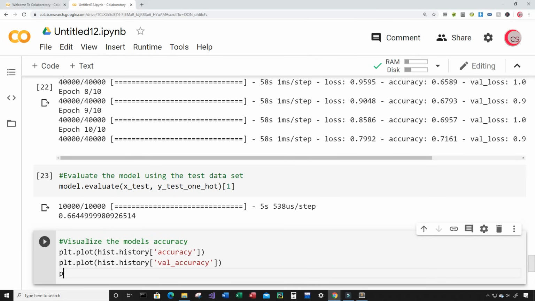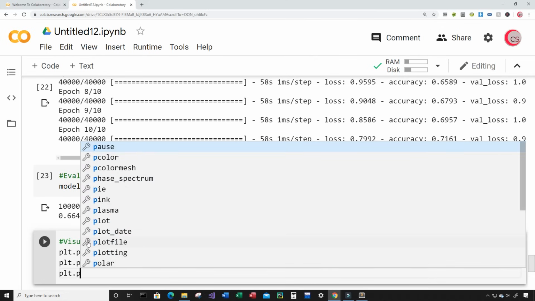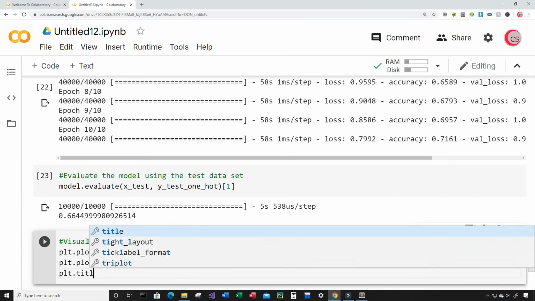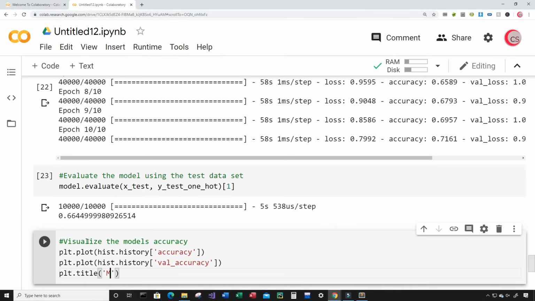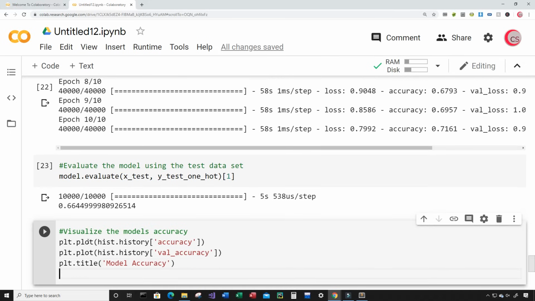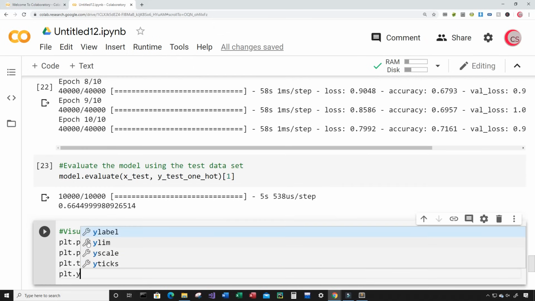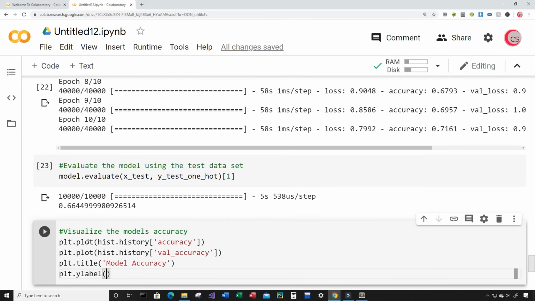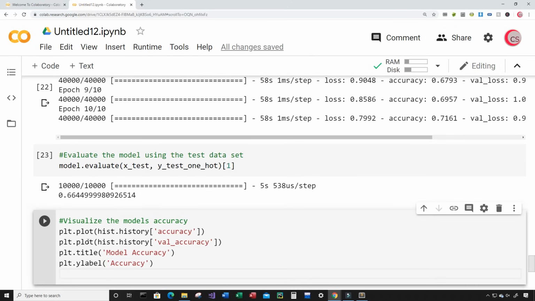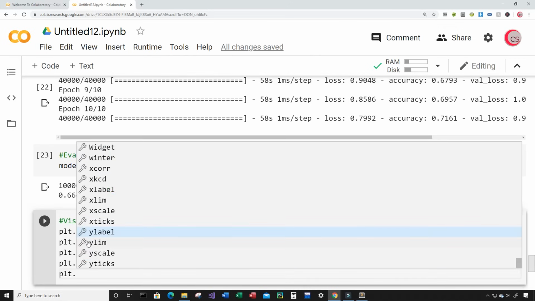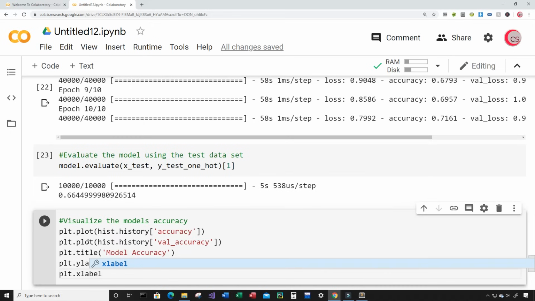Okay, and then I give this plot a title, so type plt.title, and I will call this model accuracy. And then I give the y-axis a label, so I'm just going to type plt.ylabel, and it will be accuracy. And then I'll give the x-axis a label, so type plt.xlabel, and it will be epoch.